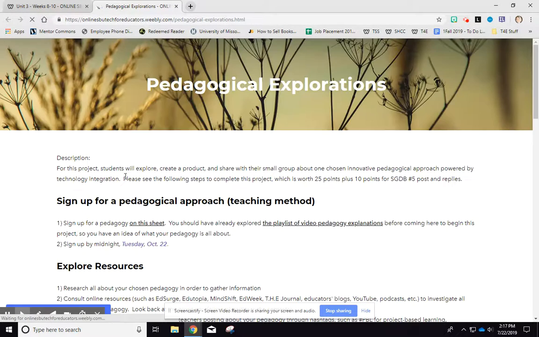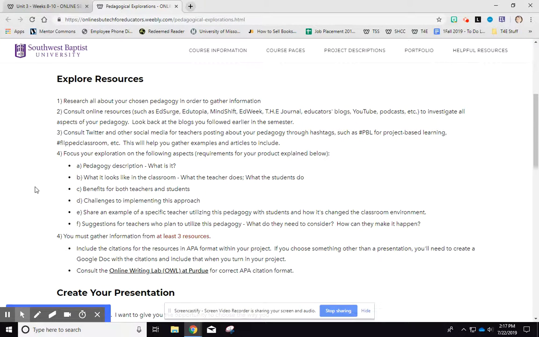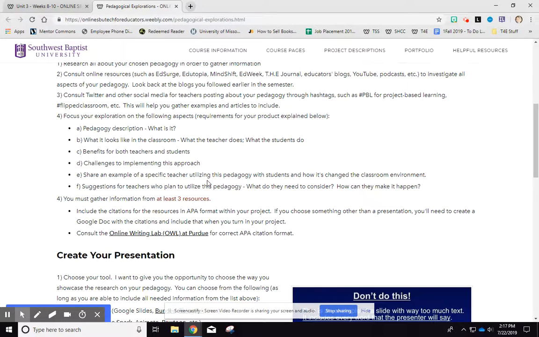And let's look at that just a little bit. And so I kind of describe where you can go to look, what you need to be looking for, which are these things right here. You know, what it is, what it actually looks like in the classroom, benefits and challenges, an example of an actual teacher utilizing this pedagogy. And you can find that on Twitter. A lot of these pedagogies, like Flip Classroom up here, PBL for project-based learning, people are tweeting about those things and how they're implementing them in the classroom. And you can find examples there on Twitter.